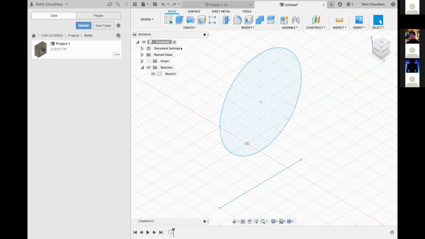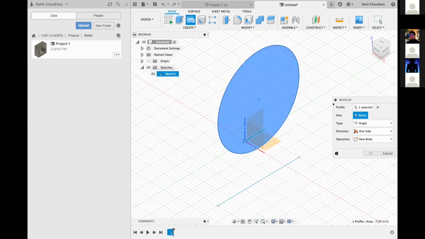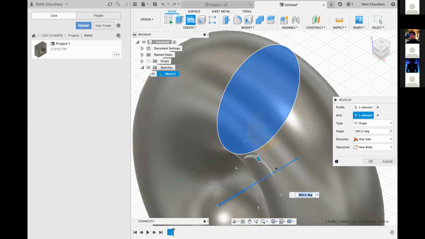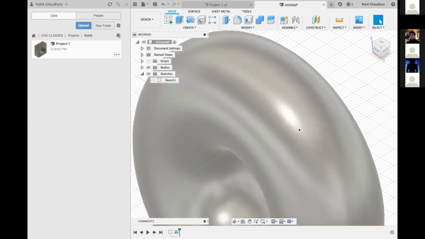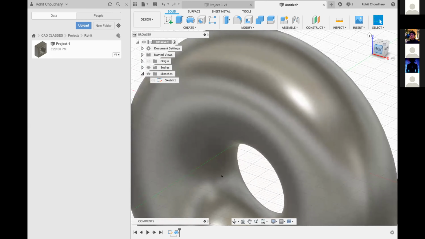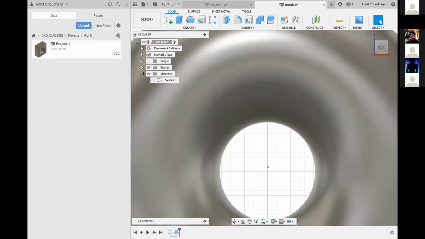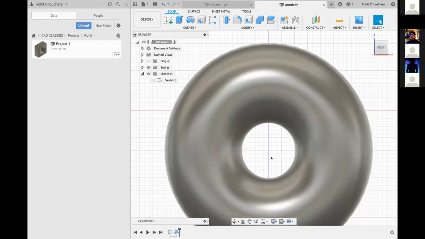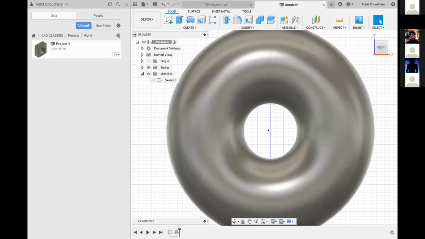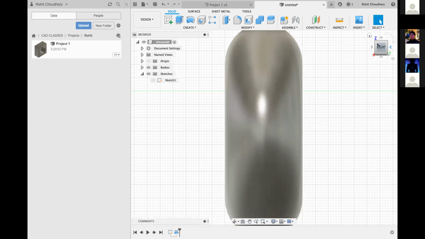Okay. So we click revolve, and from there Fusion has selected the profile that we want, which is correct. We want to revolve this profile, and now we just have to choose an axis. If you select your line as your axis and hit OK, you'll see that it's taken that shape and revolved it around the center point, which was our line.